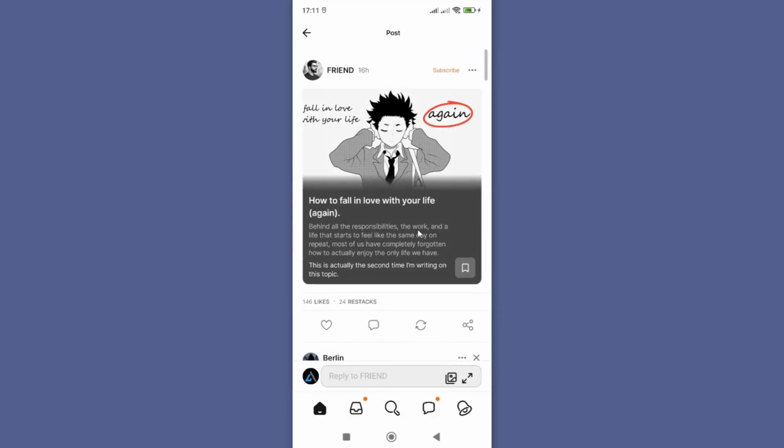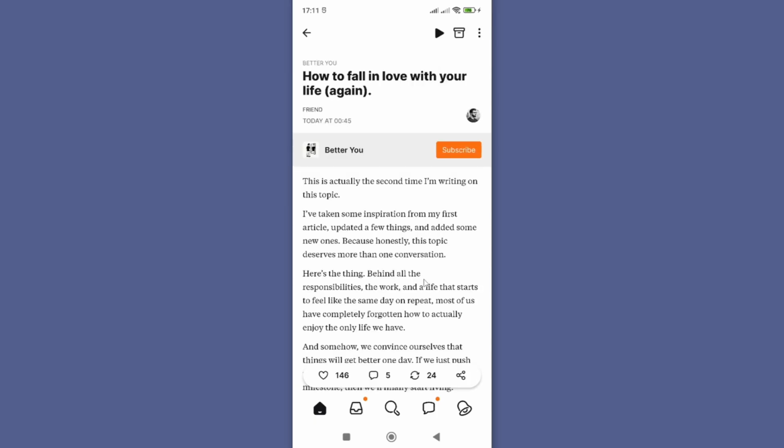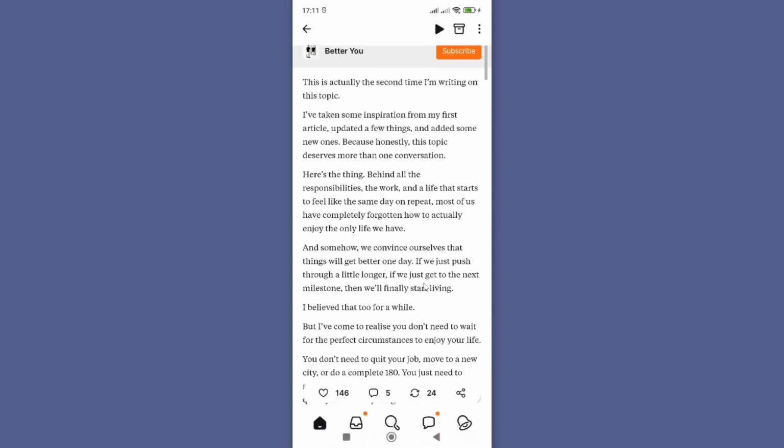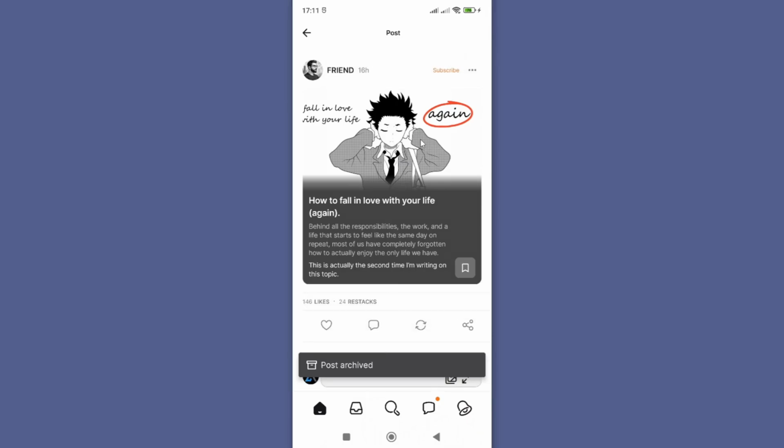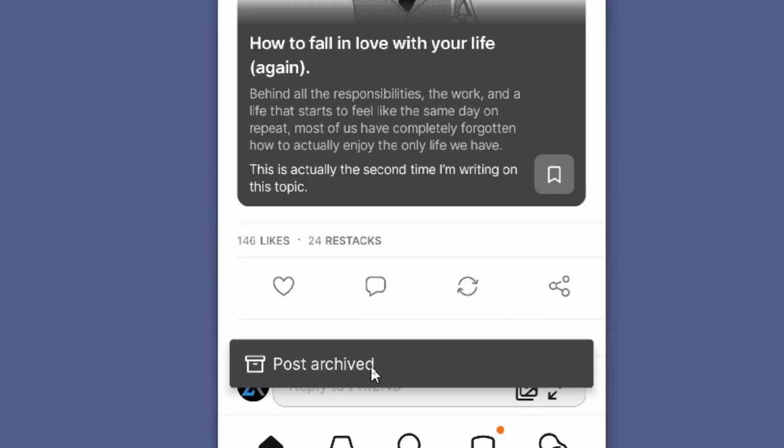And once it is opened, you can see it is quite long. I want to archive this post. To do that, go ahead and tap on these three dots. And you can see you have an option to archive. If I go ahead and tap on archive, now you can see my post has been archived.